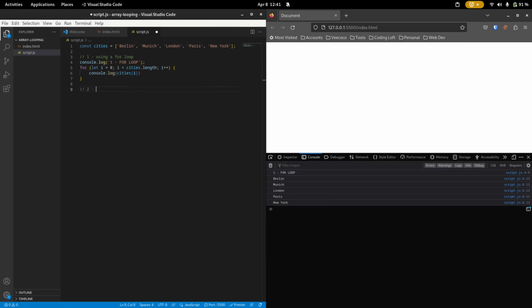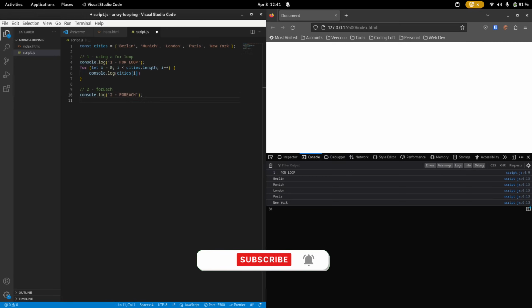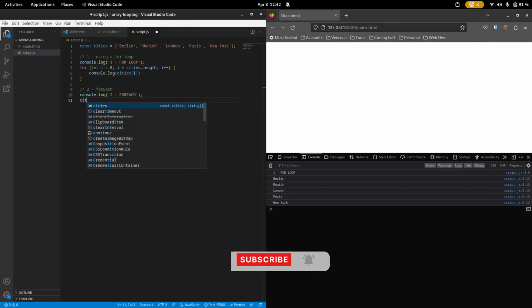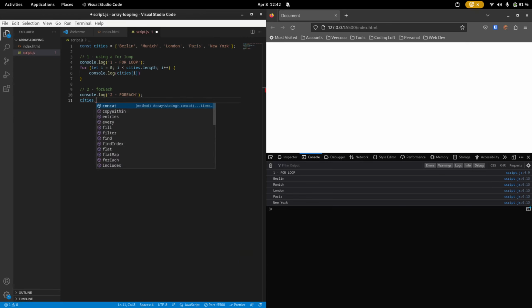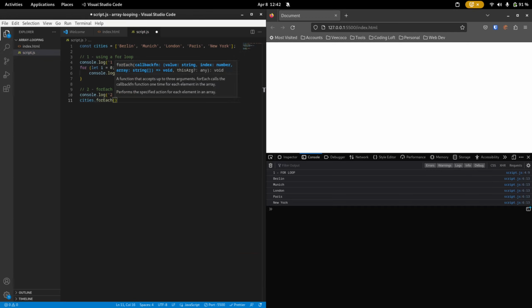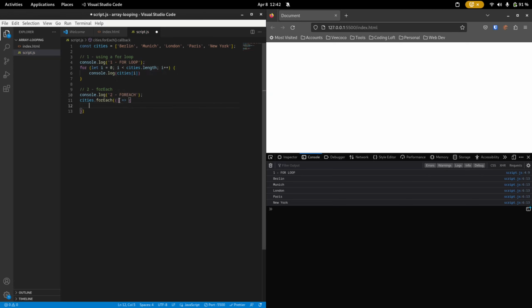Next, we have the forEach function. So we'll also just say console.log, it's the second one, forEach. The way that this works is that forEach is a method that every array now has. When you call the cities array and you press dot, there's a function called forEach that you can run. In here you can specify a callback function that will be executed for every item of the array. In this case, we refer to every item as city, and then we just want to console.log the city.